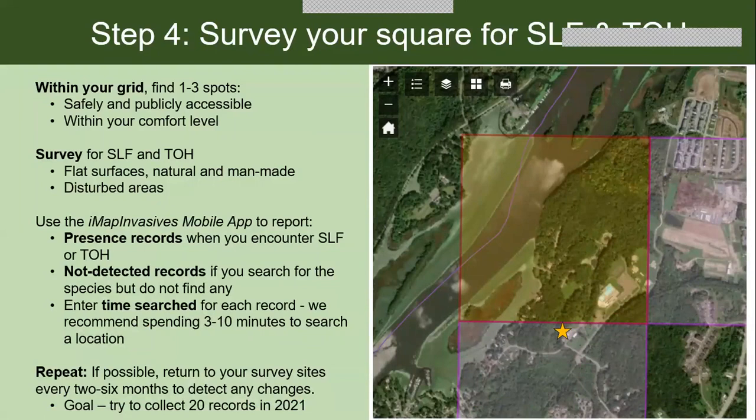What we generally suggest, and this is very flexible, is that within your grid square, you pick out 1 to 3 spots that are safely and publicly accessible and within your comfort level. So not super hard to get to if you have concerns like that. Once you've picked out those spots, you can go out and survey for spotted lanternfly and tree of heaven. We encourage you to make sure to check flat surfaces, natural and man-made, disturbed areas for tree of heaven. But remember that spotted lanternfly, while it does tend to gravitate towards tree of heaven, it really can be found anywhere. So remember to check those man-made surfaces.